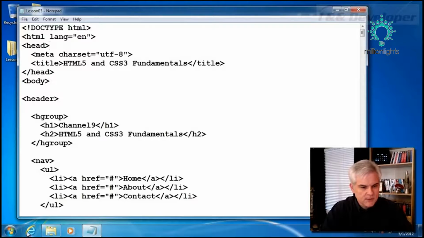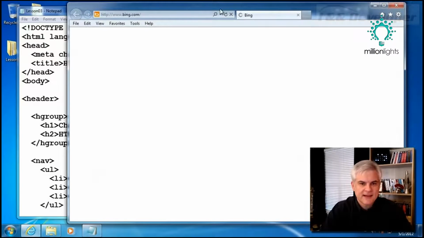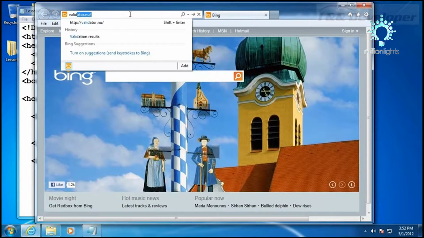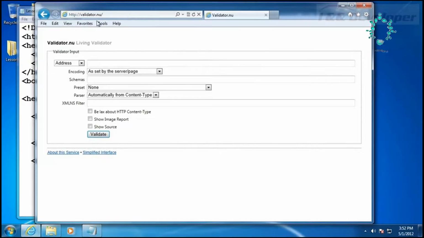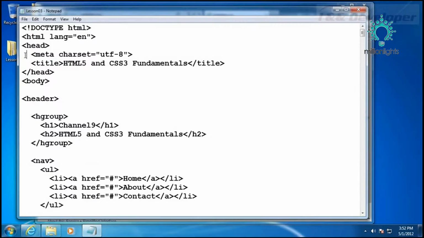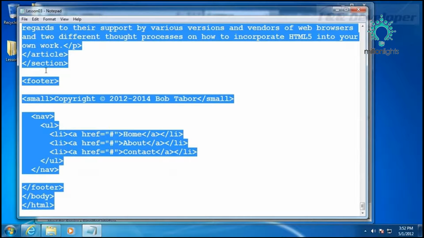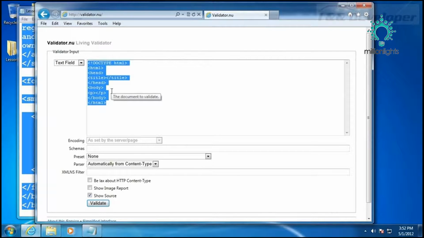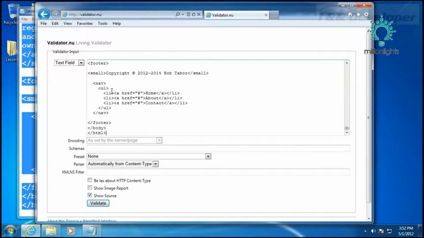So what I want to do is open up my web browser and go to a popular validator. It's called validator.nu, and I'm going to choose the text field for the validator input. I'm going to go back to my document, hit Control A, Control C to copy the entire document to my clipboard. Go back to Internet Explorer, Control A to select all the example HTML that they create for us, and then Control V to paste in our page.